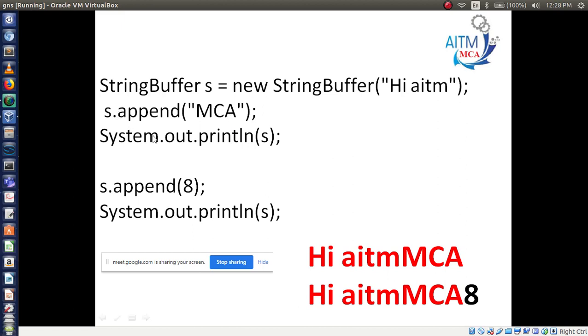Already executed this line. Now s dot append, I am appending one more character, that is 8, so it will display like this: hi AITM MCA 8. So 2 methods are there. One is to add a number, and another one is to add any string values, right? Hi AITM MCA and hi AITM MCA 8.